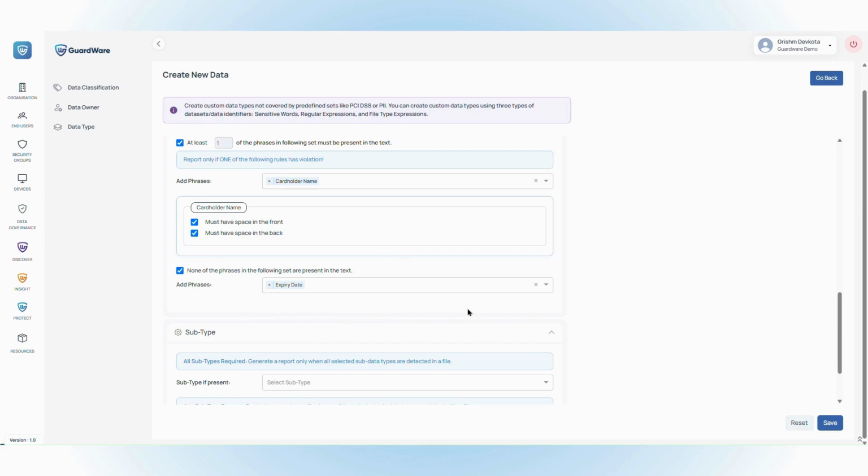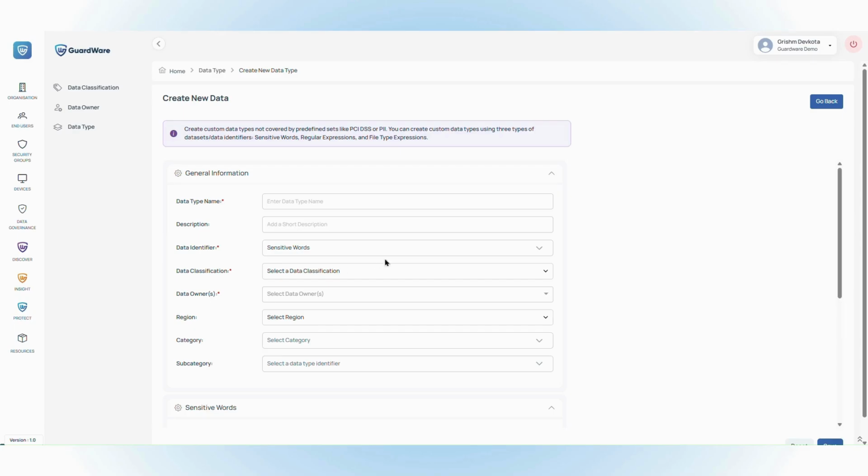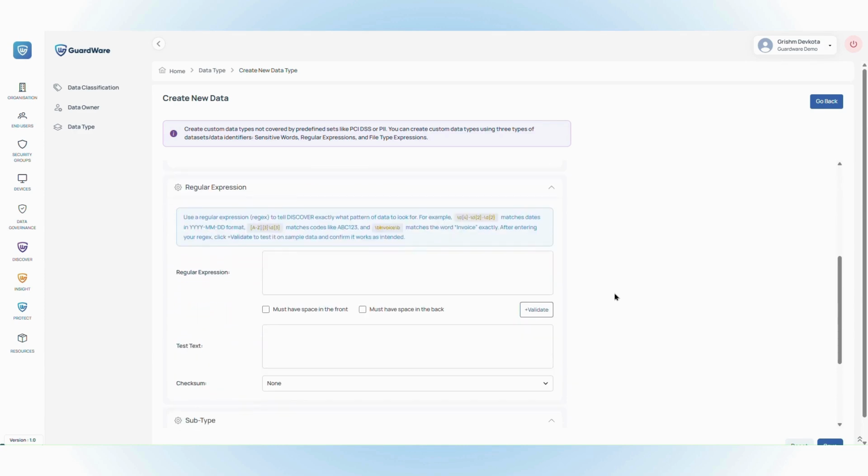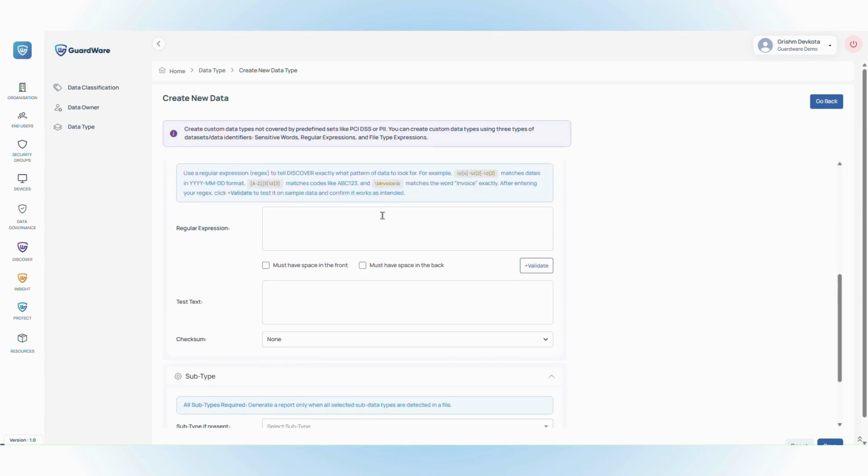For each condition, type your phrase into the input field and press enter to add it to the list, then repeat for each phrase you want to include. Moving on to regular expressions, or regex, this identifier works best when sensitive data follows a predictable, structured pattern. Employee ID formats, BN numbers, product codes, and reference numbers are all strong cases for regex detection. Enter your pattern into the regular expression field using standard regex syntax.